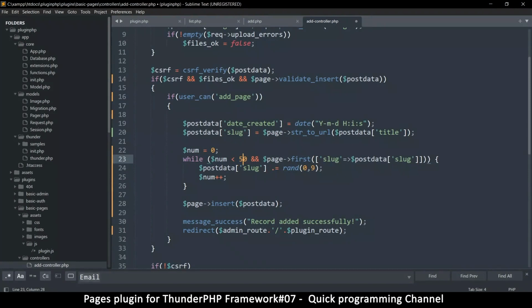Now you can put this up to 50, because 50 is literally nothing for a computer. It will just go through this within seconds. So you can say, if you're looping 50 times and adding a number 50 times to the end, you should at least find something unique by then, right? So I think 50 is too much. Let's just put it at 20.